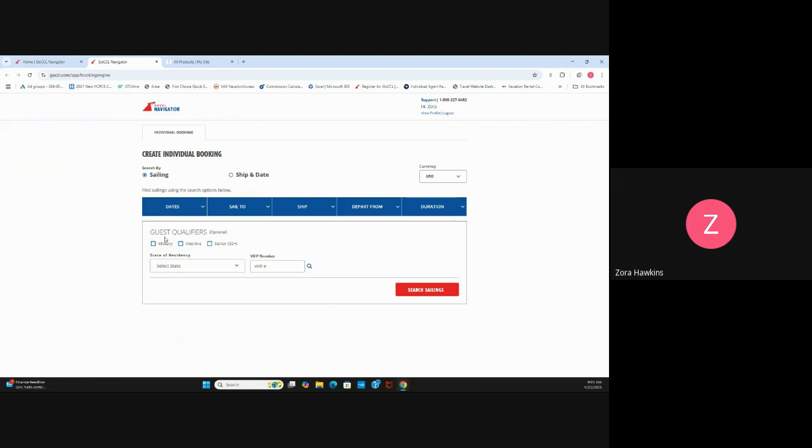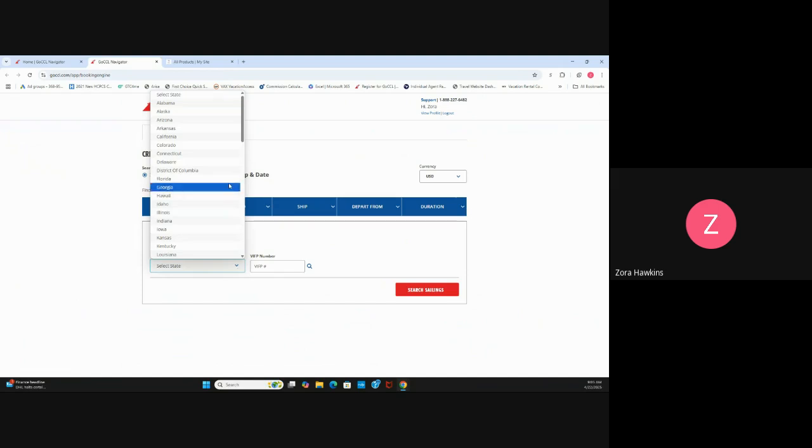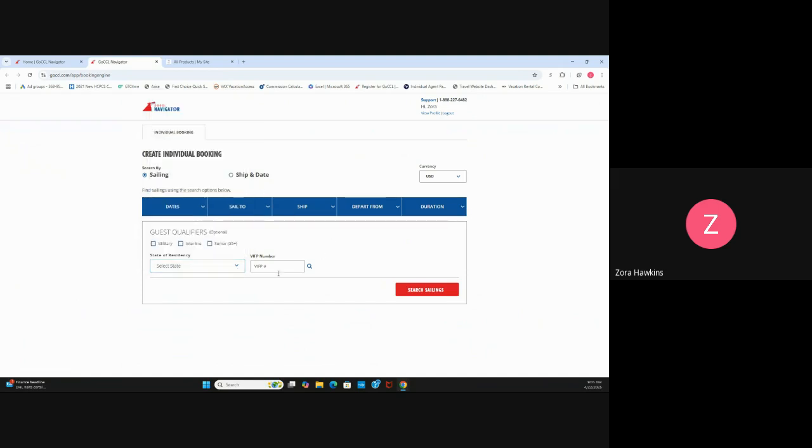In this section, you have guest qualifiers. These are going to be your discounts for your clients if they are in the military. The interline will be travel agent discount, so this would be you. And then you have a senior discount, 55 and over. On this tab, you're going to select the state of residency for your client, and you're going to enter their VIFP number if they have one. If they don't have one, you want to make sure that you make your client a VIFP number.